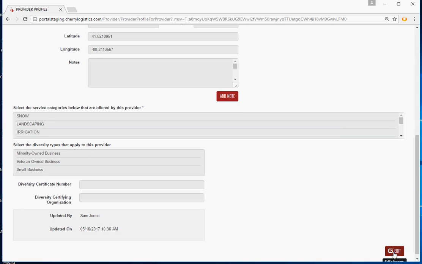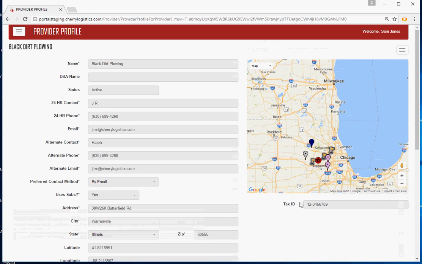You just go ahead and click save, and then it'll show you who it was updated by and the last time it was updated, the date and the time. So the information here is pretty standard information. It'll have your company's name. If you do business as a different name, you can list it in this field here.